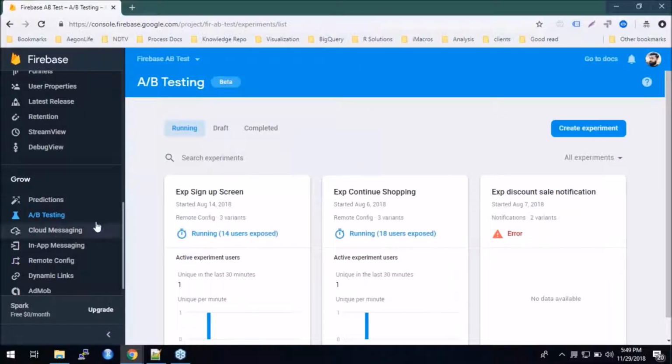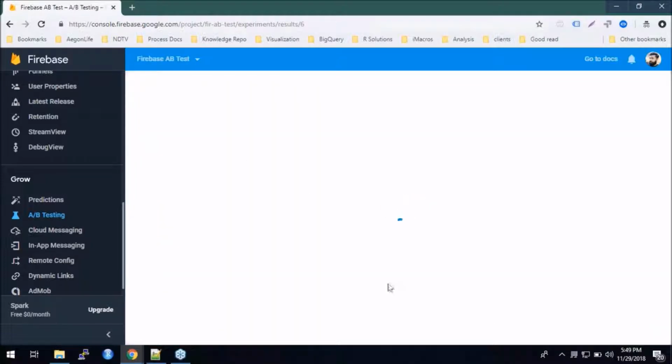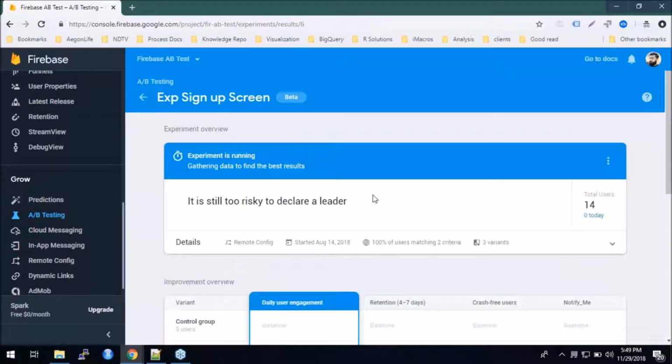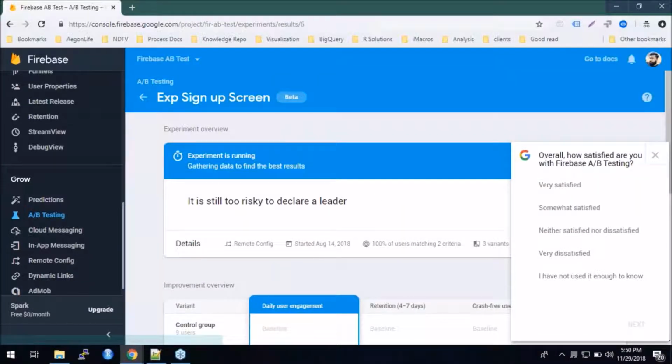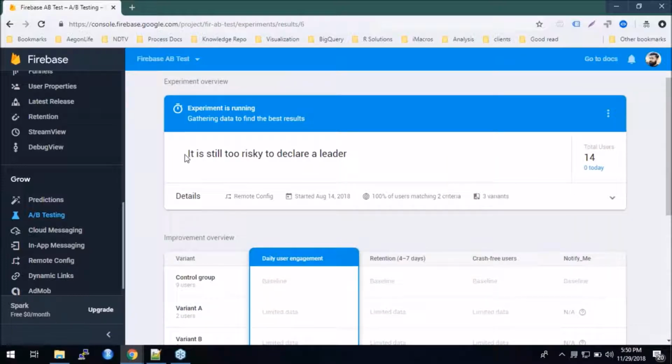As I go to the A/B testing screen, you can see that I have running experiments. These are all experiments already running inside my application, but they are just for your convenience, to show how it will be available after creating an A/B test. So I'll quickly go through it. Let's say this experiment is available for a sign up screen, and as we can see, it is still too risky to declare a leader. That is what Firebase A/B testing is giving us, and there are different kinds of configurations already.